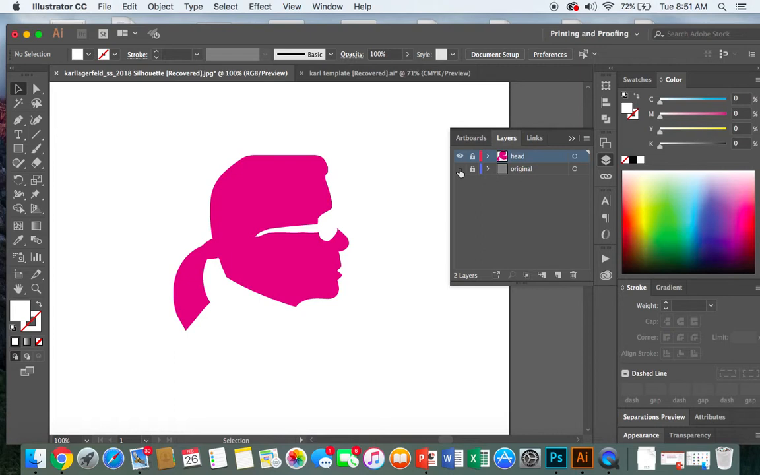So in order for me to create my pattern, I want to create a new layer. So I'm gonna click on the icon next to the trash can, create a new layer, and I'm going to name it Paisley CC.